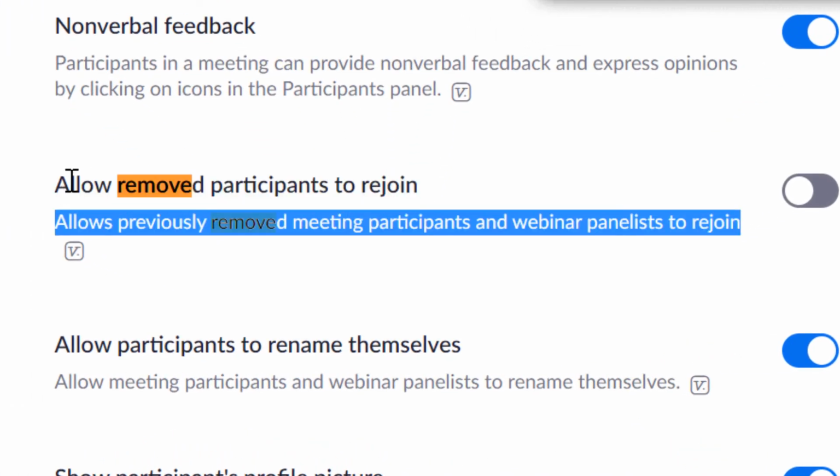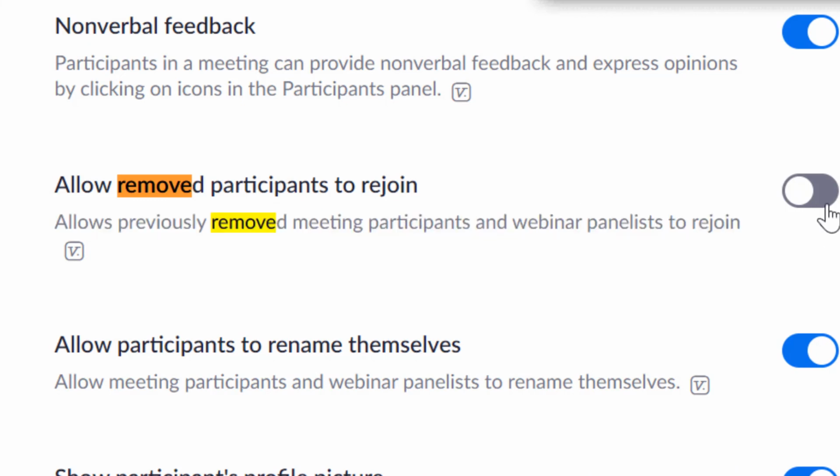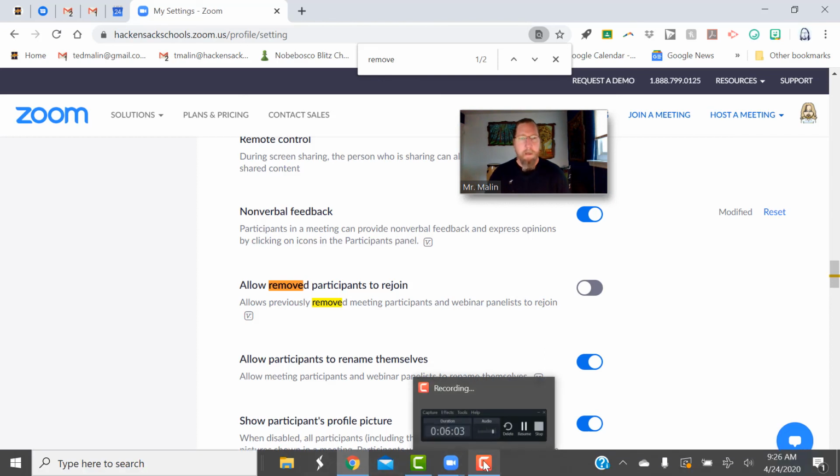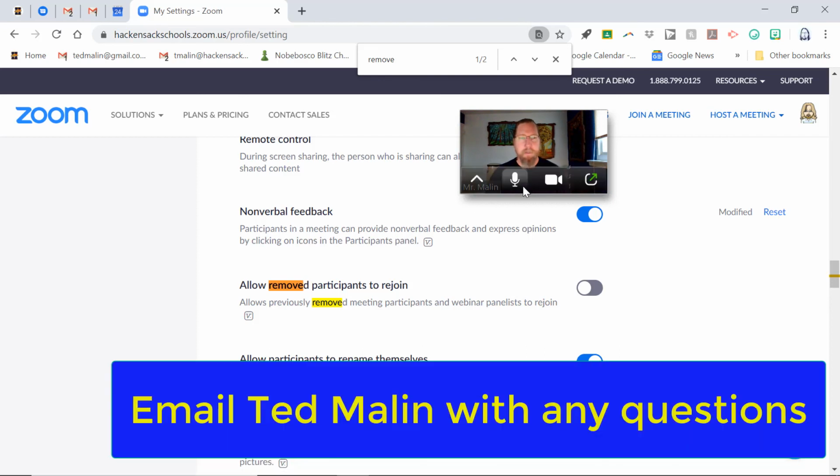If you're locking down your meeting the way we're suggesting here, you should leave this turned off. You don't want them to rejoin. If you kick them out and they can just rejoin, then the whole point of kicking them out is going to be negated. So I would leave this setting turned off. Those are my security setting recommendations.